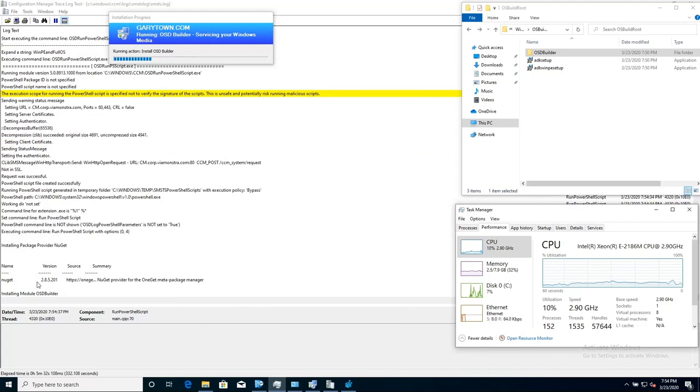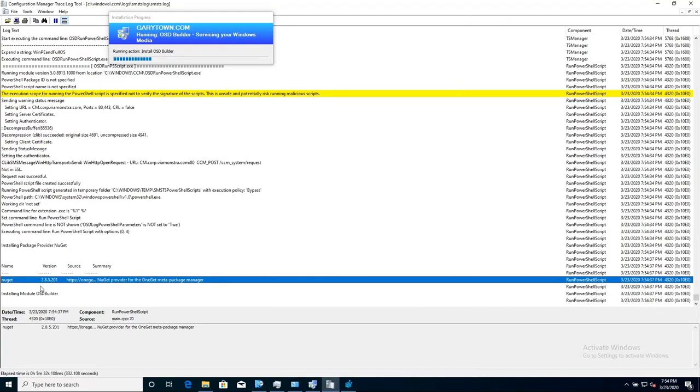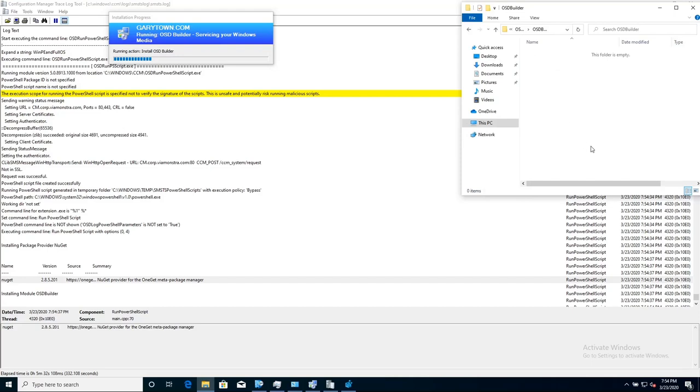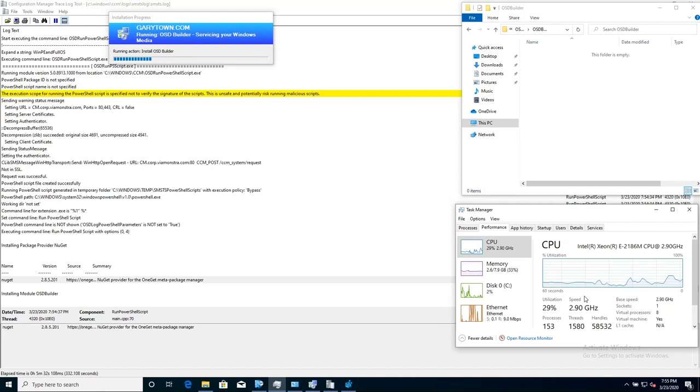As you can see here, it is going ahead and installing. It installed the provider NuGet, and getting the version I need. And then it is installing the OSDBuilder component. So we should see OSDBuilder here populate really shortly with all the components of OSDBuilder. All right. It's humming along.